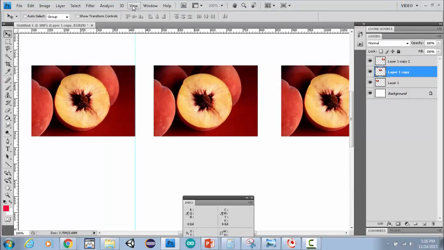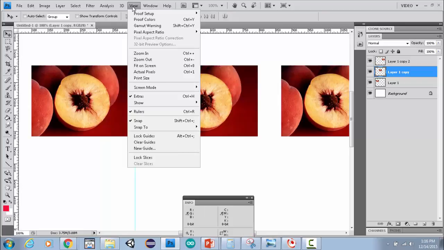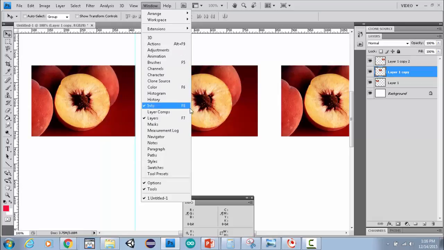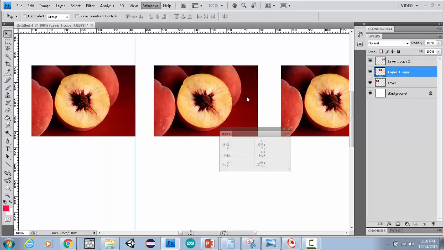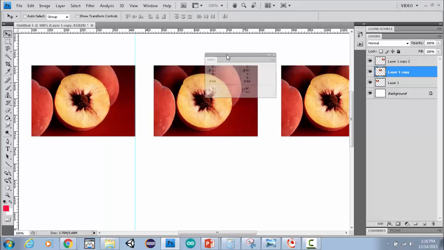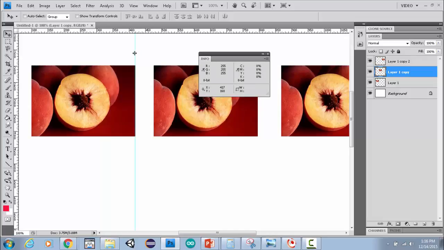The other thing you're going to want is to get the info window available. F8 does that. I already have it open right here. If you don't have it open, go to Window, choose Info, or type the F8 key. And when you move over your cursor, you can line it up, and you can check to see right now that has an X position of 418. Okay, so 418, and I'm sorry, I have to adjust it just a little bit.